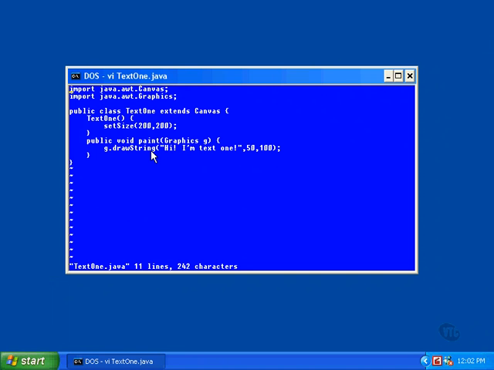The paint method is called by Java whenever the text1 object needs to be displayed. That is, whenever the text1 window first appears, the paint method is called to draw the content of the window. The paint method is called again whenever the window changes sizes or is uncovered from behind another window or anything else happens that makes it necessary to redraw the window.